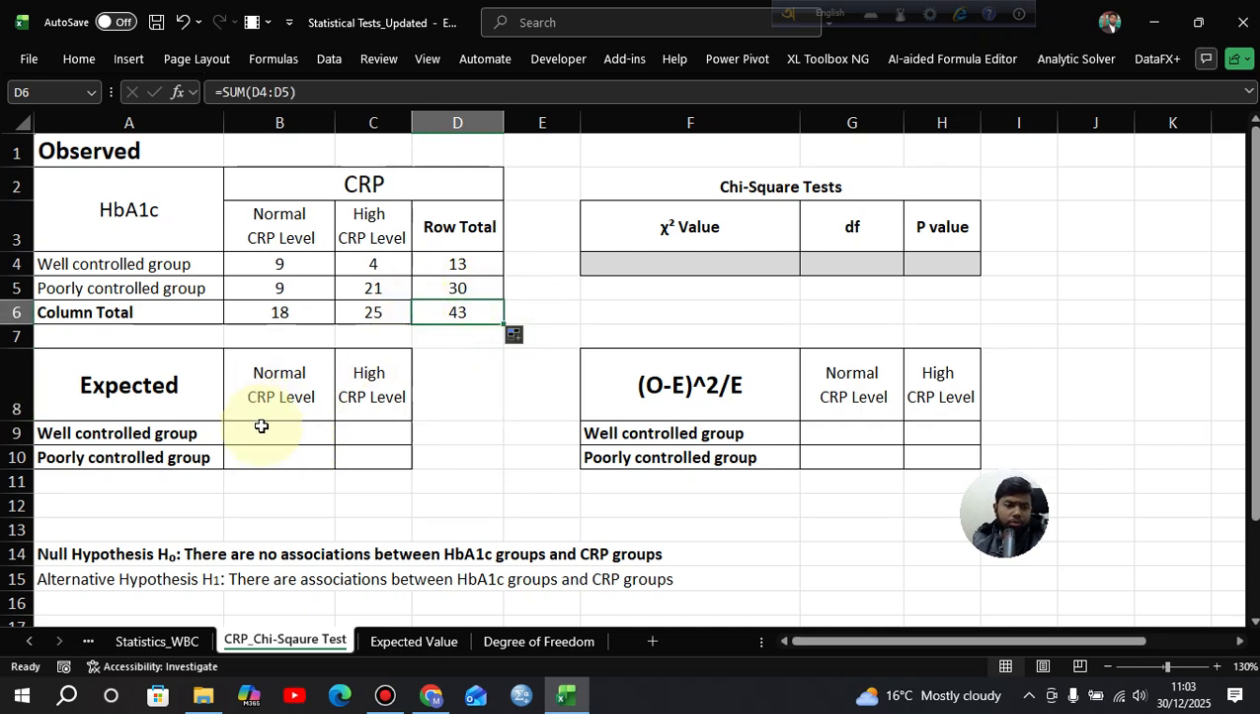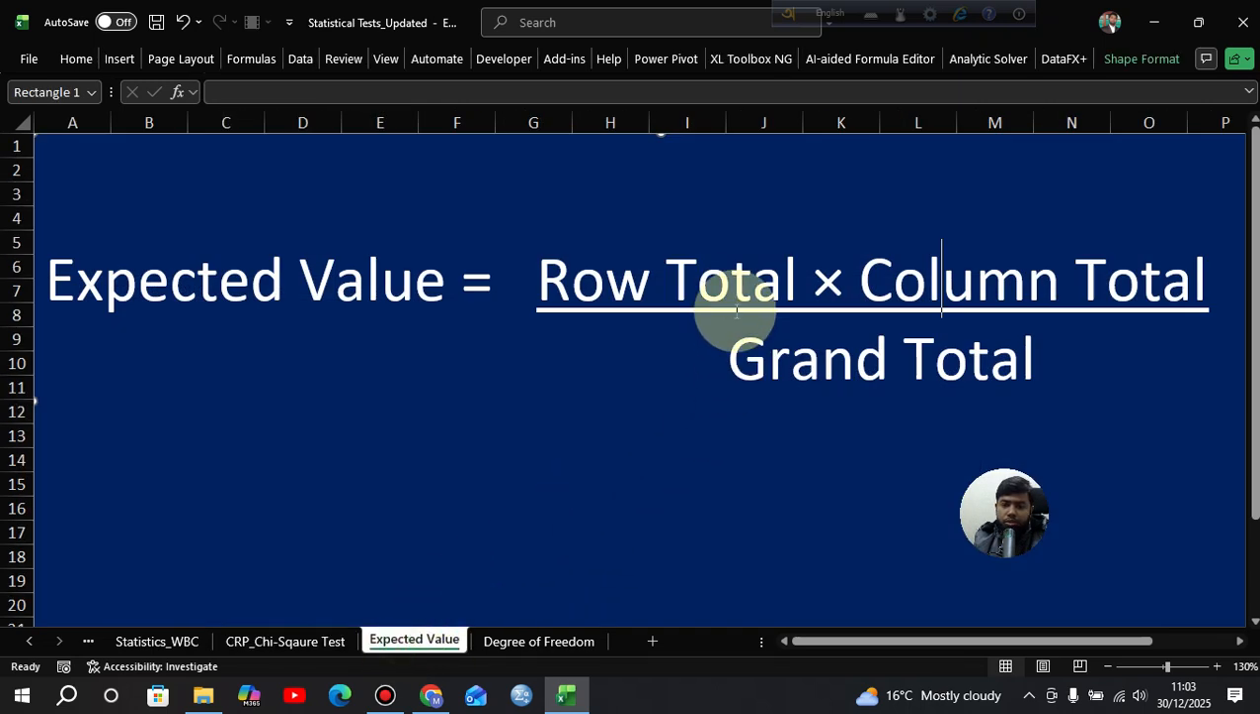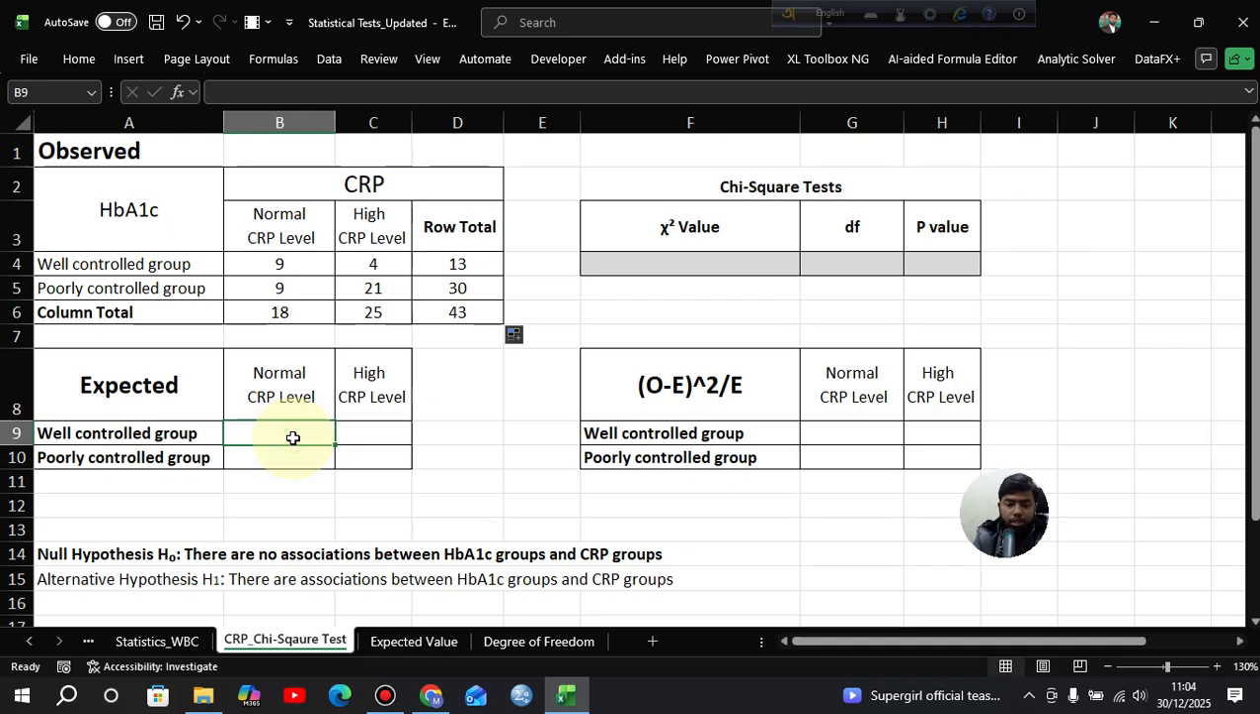And now we would need to calculate the expected values for each of these cells, and we have to use this formula to calculate the expected values. You can see that the expected value equals the row total multiplied by the column total divided by the grand total. So we'll use that formula for the first cell. For this cell, its row total will be this one multiplied by the column total, this one, and divided by the grand total.